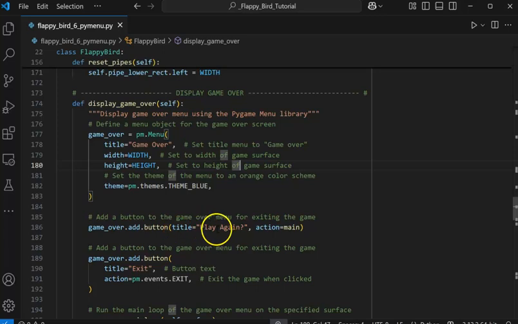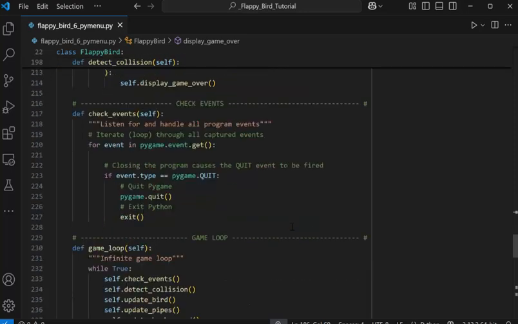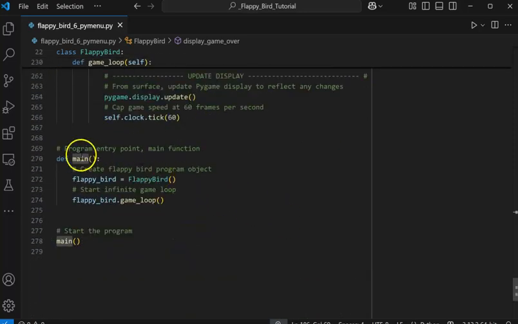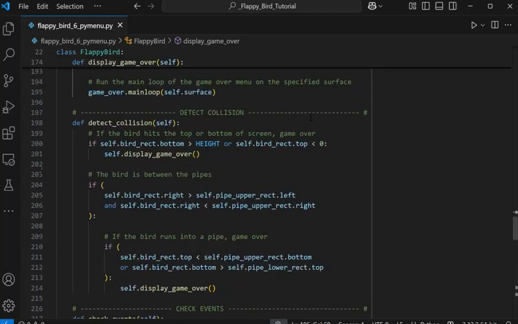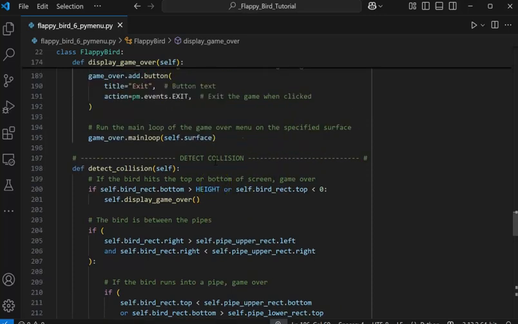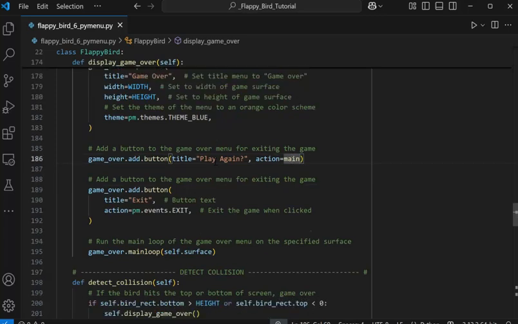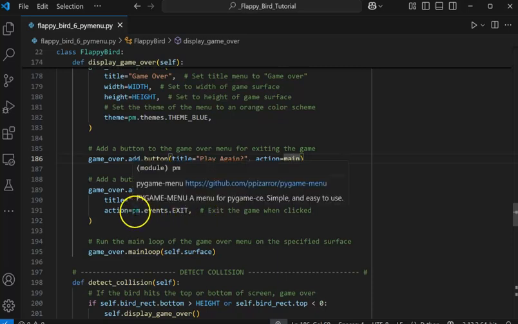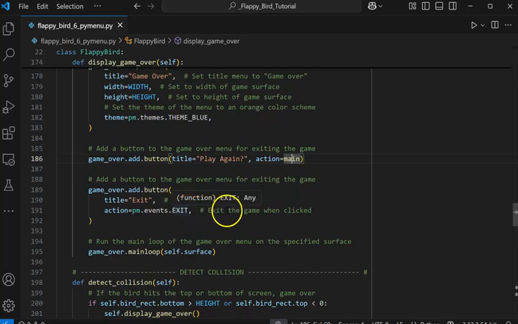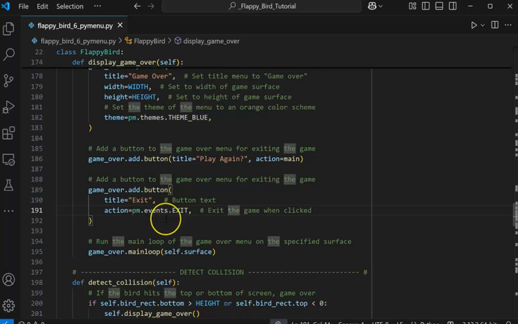Then we can add a button. Play again. What's the action? It calls the main method, which is right down here, which starts us over again with a brand new game. There are other ways. That's just the way I did it with this one. There it is. Then we add another button for exit. This is a built-in Py menu event, exit. It exits the game when it's clicked. This is part of the PyGame menu.